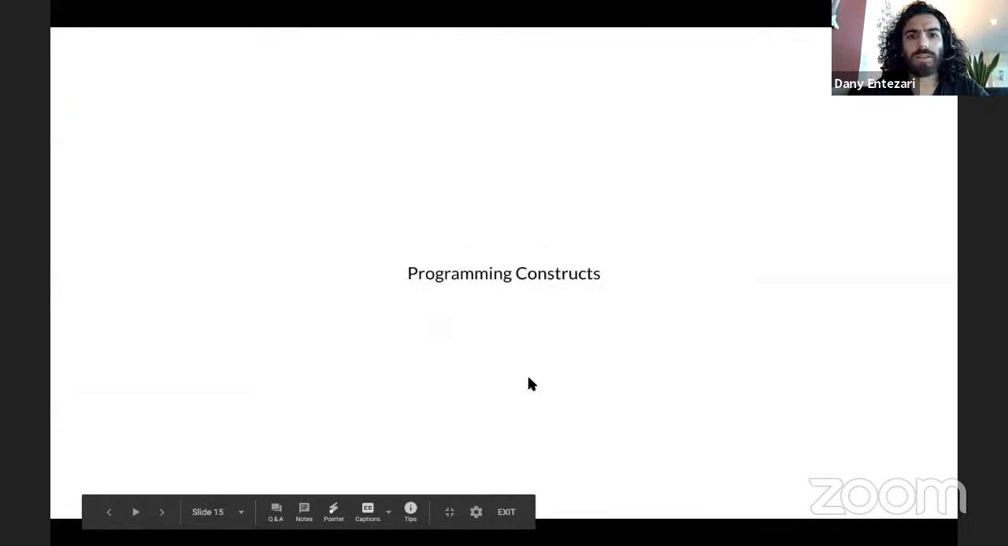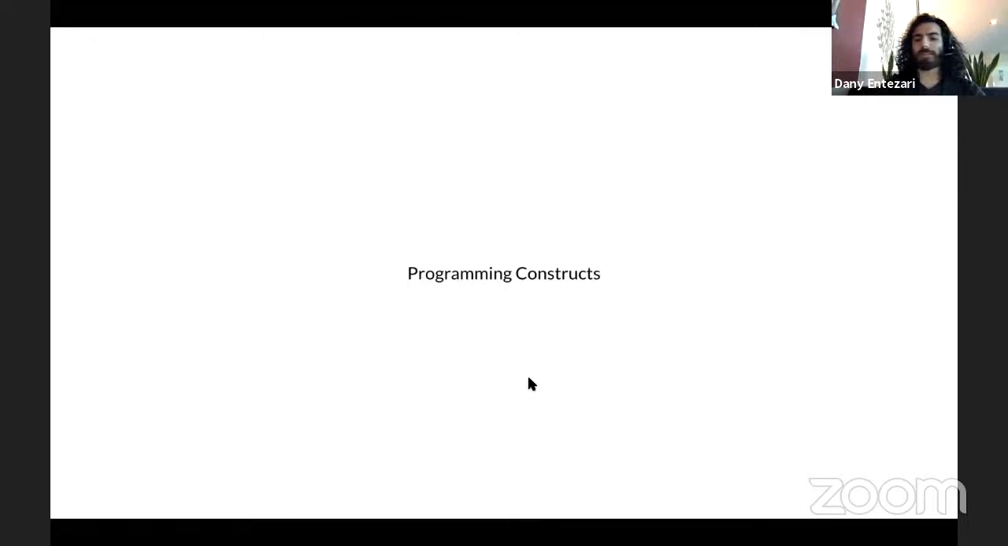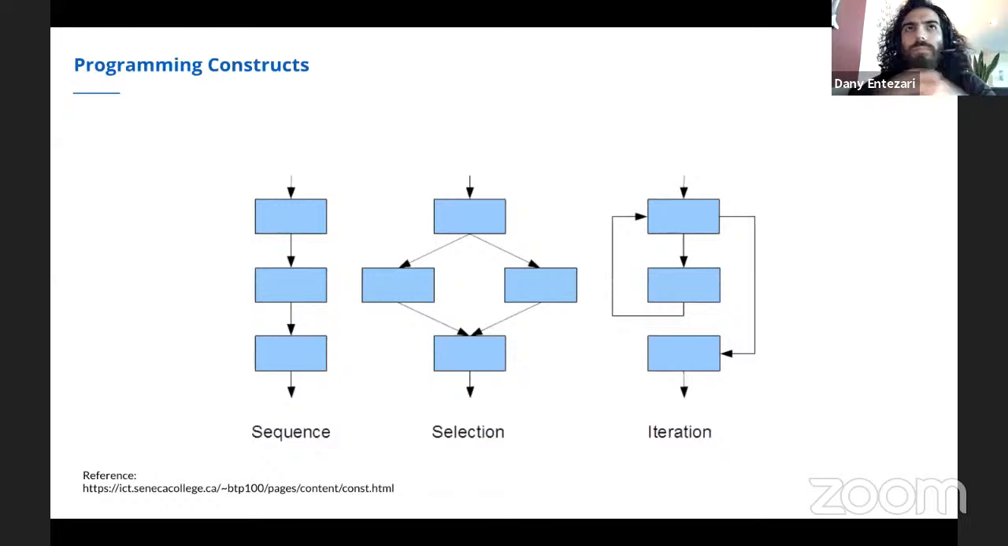Now, the next slide will help us understand algorithms and data structures in relation to one another. And then after this, I will tell you what you should learn next after this workshop is over. So programming constructs fundamentally are, let's say, the building blocks of a programming language.